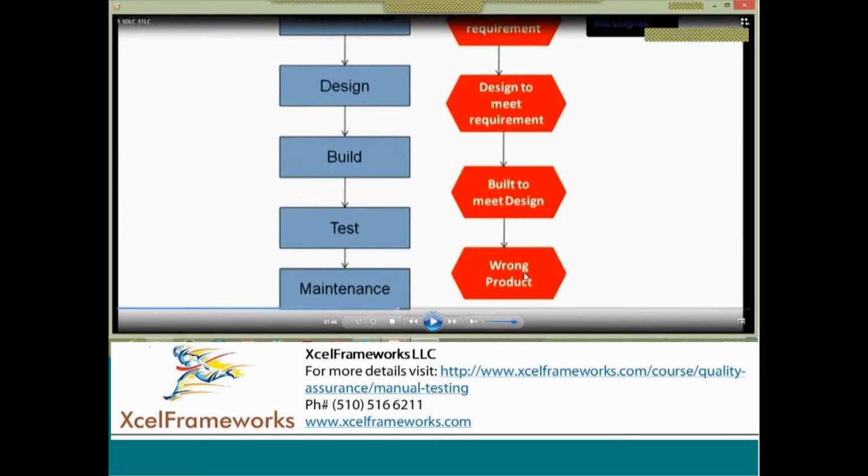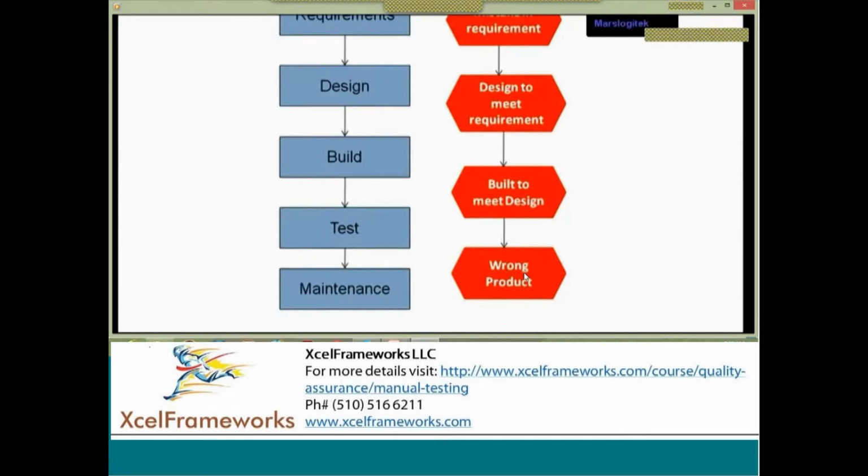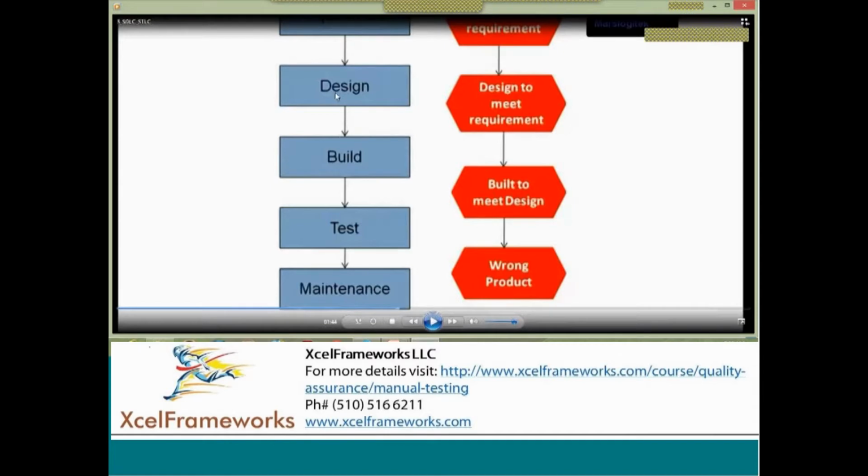Your design may be correct, your build may be correct, but while executing as a tester, you always go with the requirement and see whether the actual versus expected is matching or not. If it is not matching, then you cannot really ship the product. So these changes happen because when there is a change in the requirement, we need to change the design, change the build, test it, and go for maintenance mode.